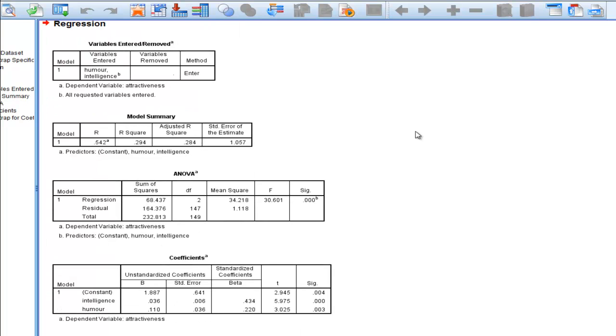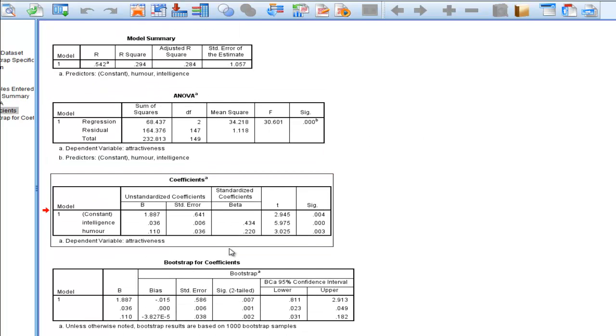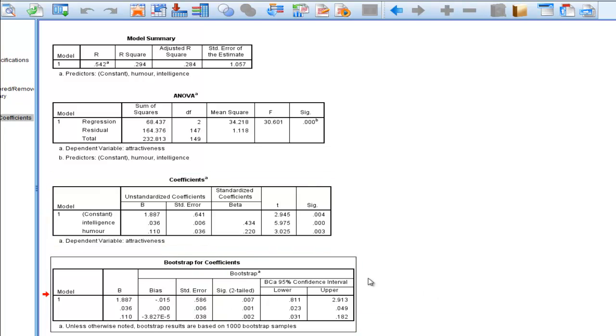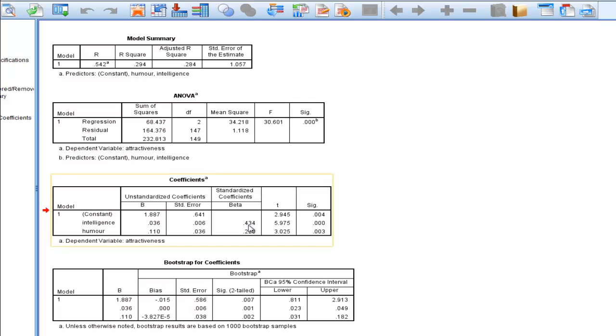So what you get is the standard multiple regression output, and here are the standardized beta weights, which people typically interpret, although not in all cases or disciplines. And here are the unstandardized beta weights. Below we've got the bootstrap for coefficients, and we have the lower and upper bounds here. But these correspond to the unstandardized beta weights. And we don't want to test whether 0.036 is statistically significantly different from 0.110. In this case, we're interested in the difference between 0.434 and 0.220.